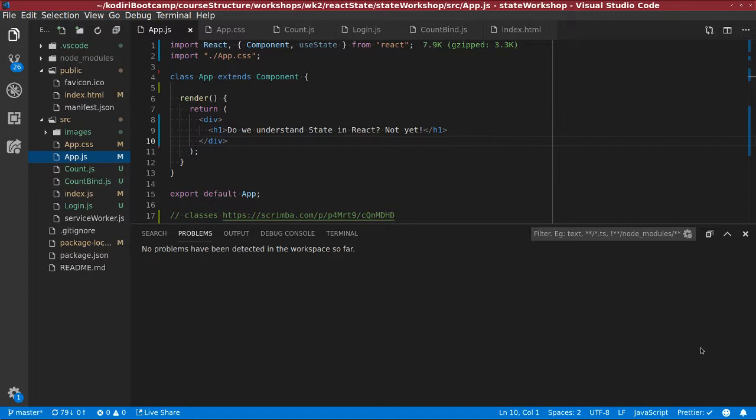Good morning, everyone. So today we're talking about state. Really important concept to grasp in React. It's not exclusive to React. We use state in other applications, but we'll look specifically today at how we manage state in React.